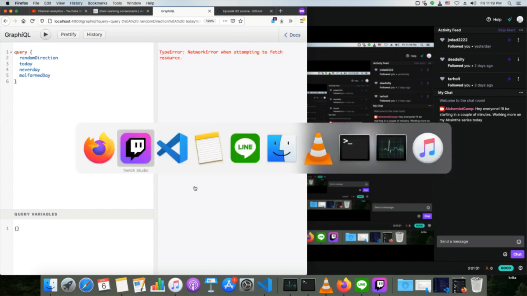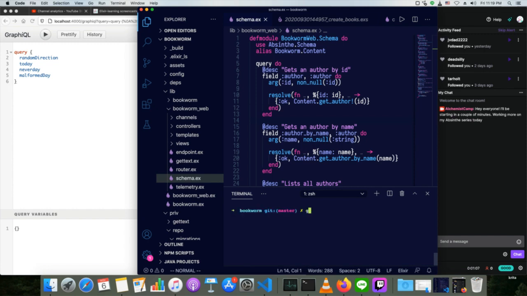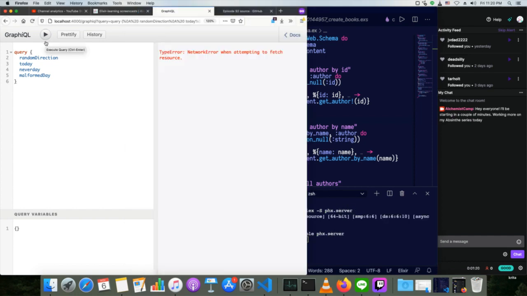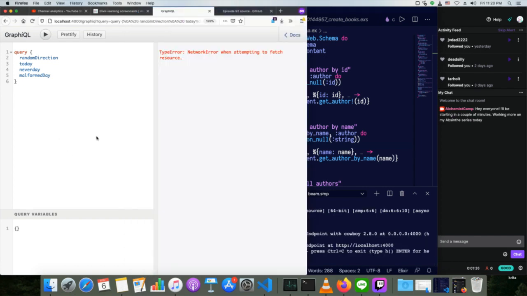Oh, I don't have it running. Let me do that. So just clear that and mix Phoenix server, mix phx.server. Actually, IEx. Let's have this going interactively. Okay, so I've finished setting up a bunch of different kinds of queries last time. Let's see if we iex -S mix phx.server. I finished setting up a number of different queries last time.